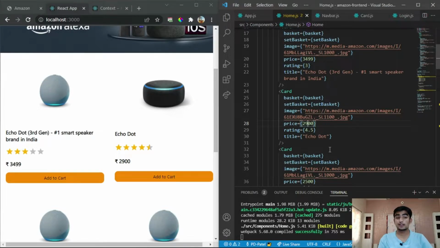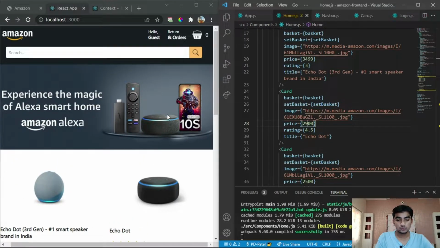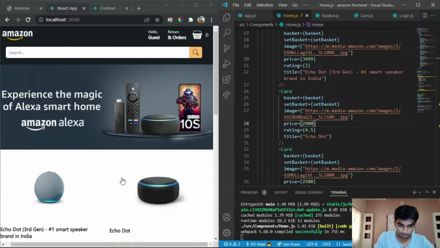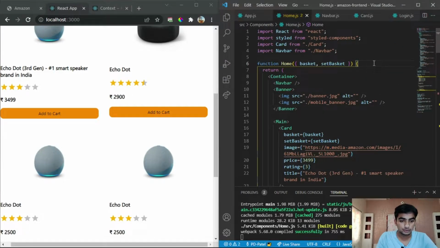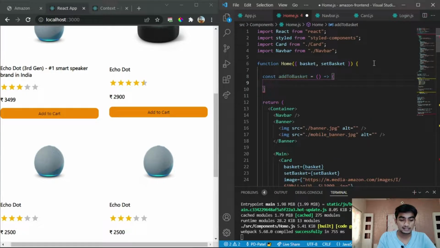So everything is customizable here. Now we have to make this basket count workable. Whenever we click on this add to cart button, the basket count changes. For that we have to declare a new function here. So const addToBasket, and then just create it. This is the ES6 function.